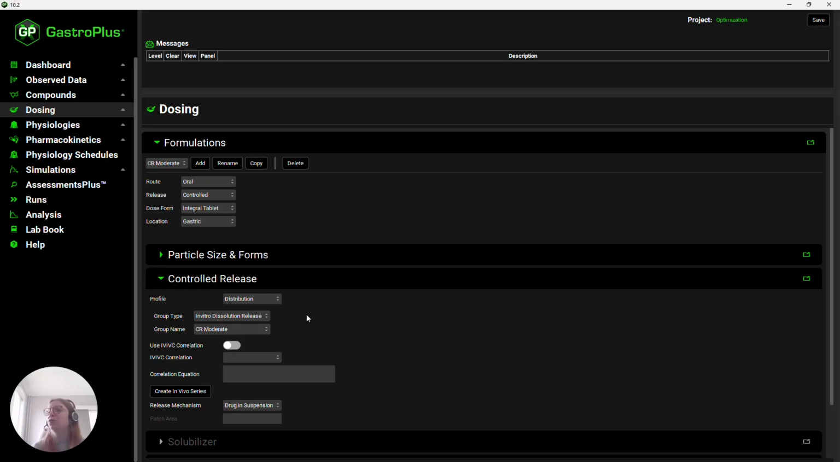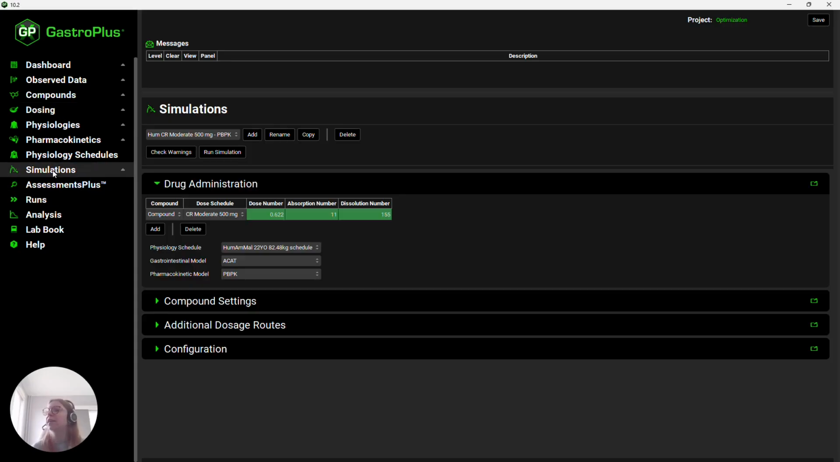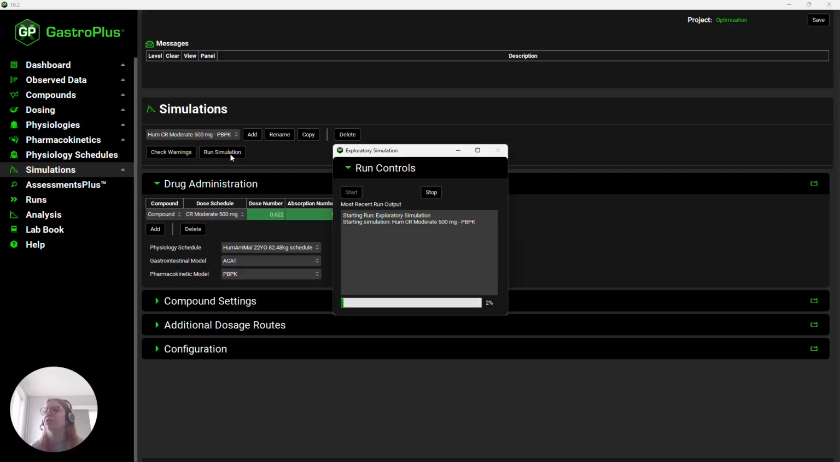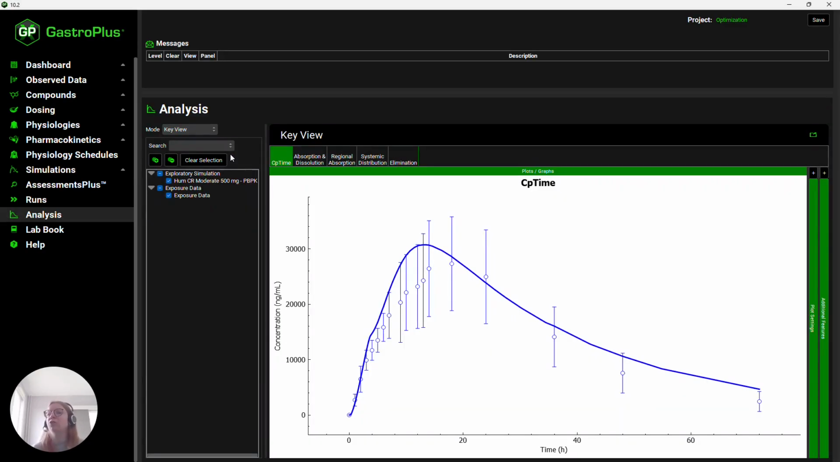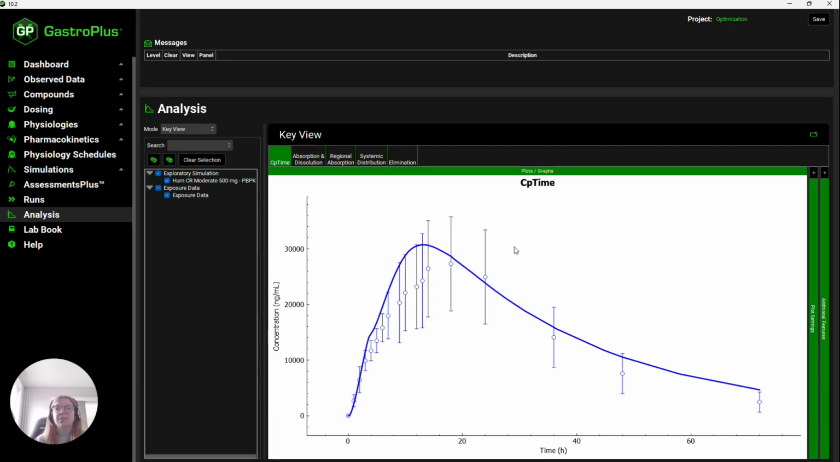So now we can move on to the simulations view. So let's click here. And we can run this human CR moderate 500 milligram PBPK simulation by clicking on Run Simulation. Once the simulation has completed, the software will automatically switch to the analysis view and you will be able to see the CP time plot. And here, as you can see, the simulated profile is over-predicting the observed data. And in this case, we can do this optimization for the Weibull parameters.